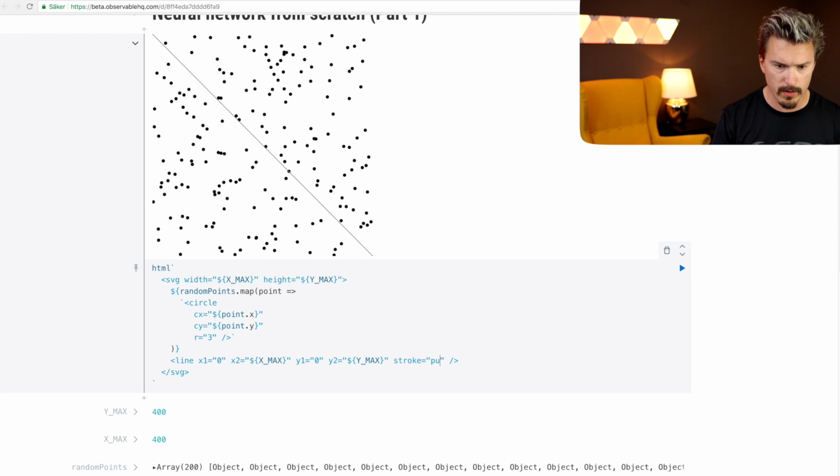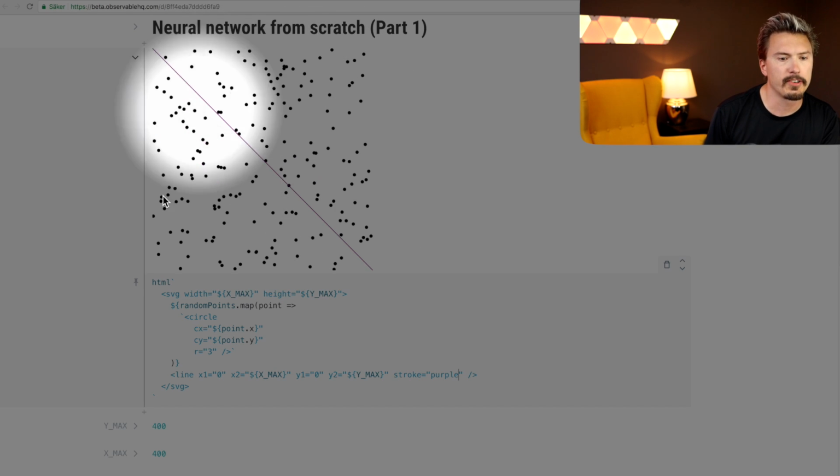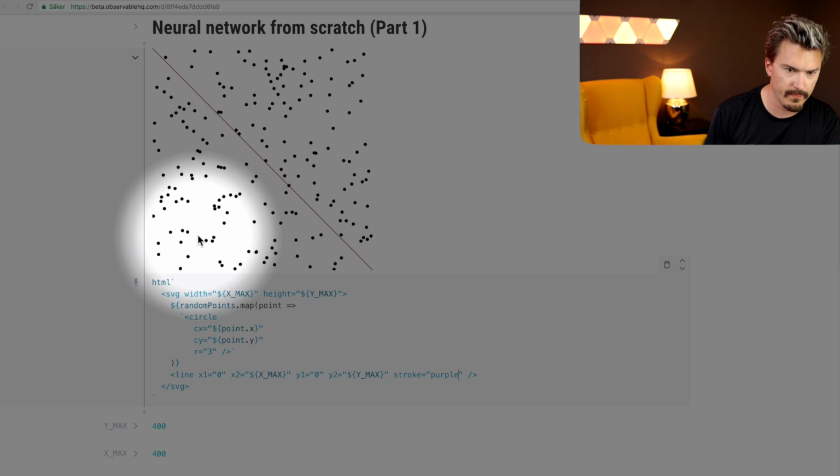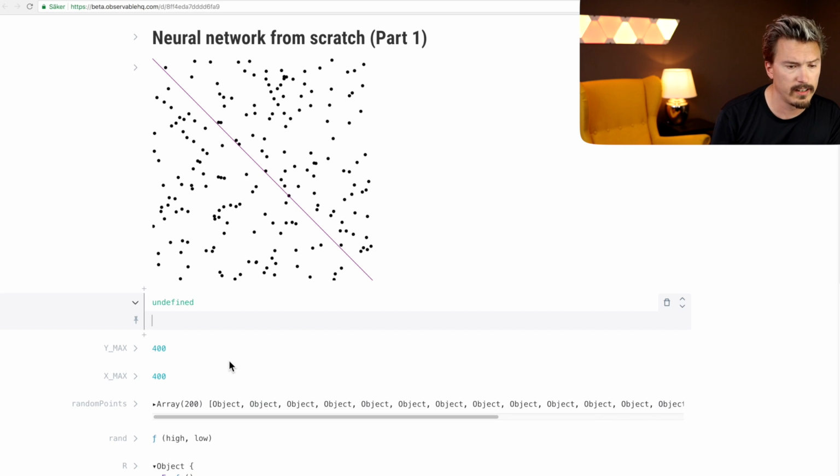I want it to be purple. So we're going to call this team 1, and we're going to call this team -1. And I'm going to write a little function that we call team. It's going to take a point, and if the point x is above point y, it's going to be team 1. Otherwise, it's going to be team -1.